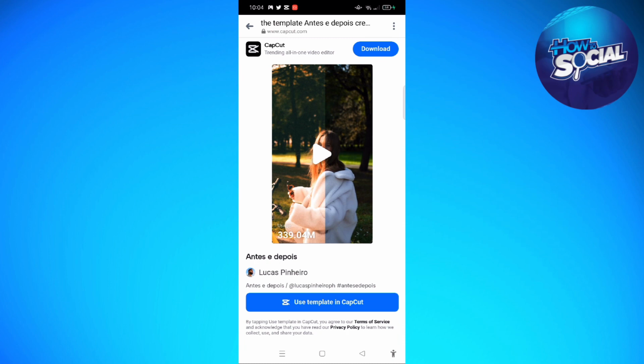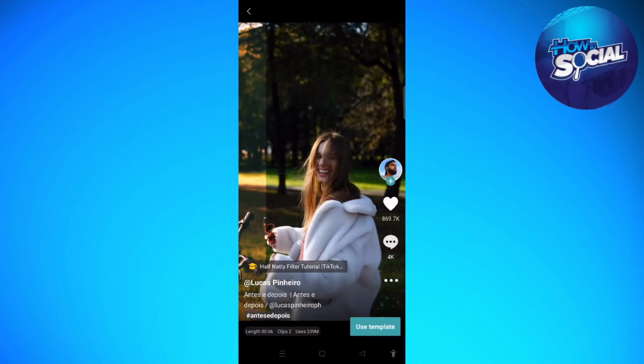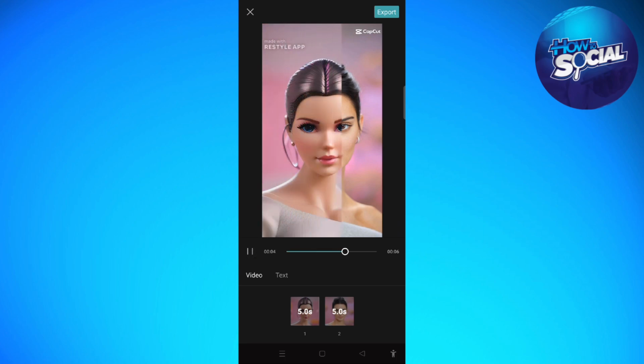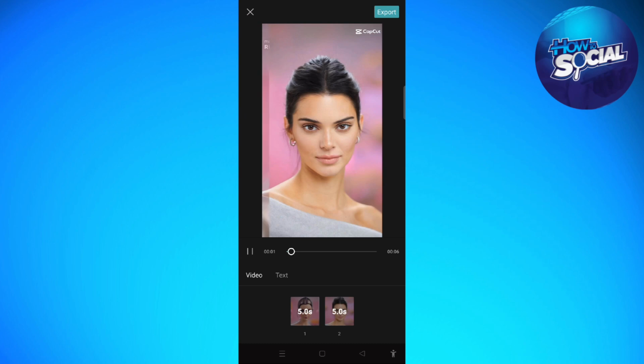And the link will lead you into this template right here on CapCut, and then we're going to use this template. And after using the template, this is the outcome. So that is how you do the Barbie trend right now on TikTok.